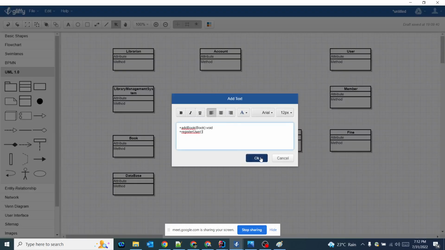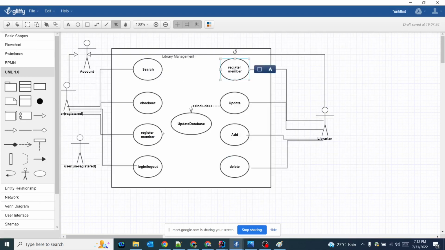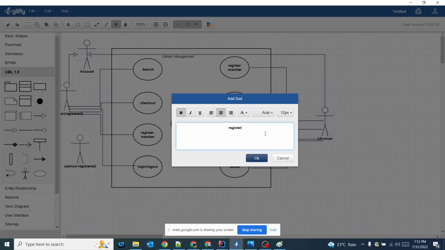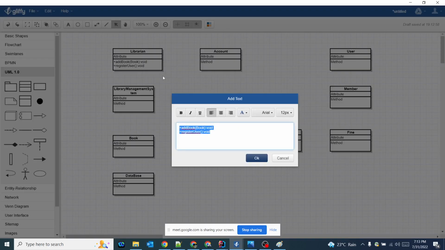Sorry to interrupt, Atul, but I think that register member you have already created, right? In the diagram, yes, it's already there. Then what is this? Okay, let us keep it as register librarian then. So the librarian would be registering itself, right? Yes, correct. So he should have this also: register librarian. This again can return a status, or if you want, you can keep it void also.